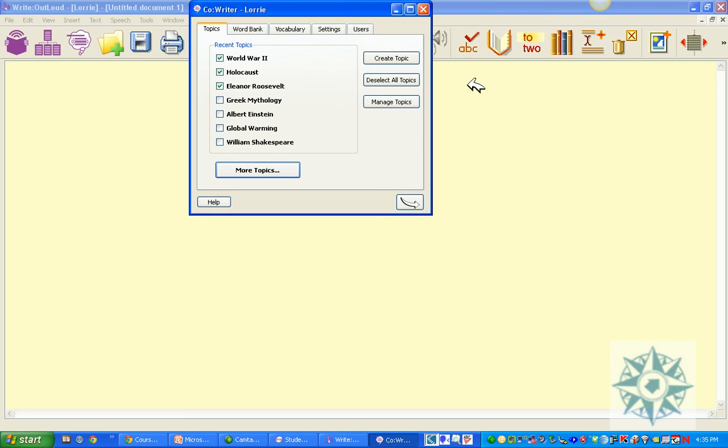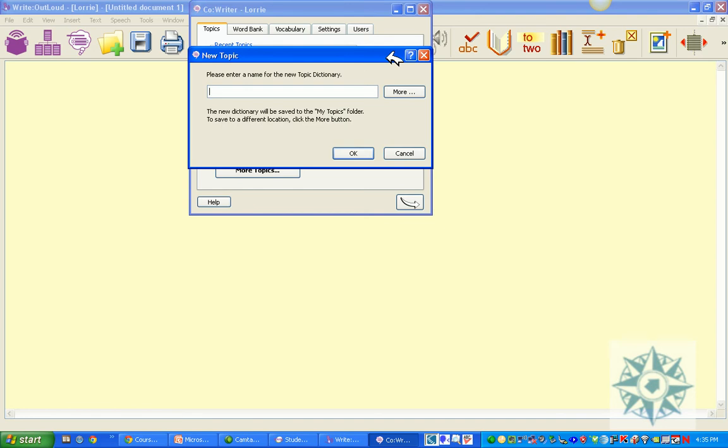Okay, I'm going to create it. It was created successfully, and it is here under my recent topics. I'm going to deselect this for now, but I wanted you to see how simple it is to create your own topic dictionary. So now these are the 3 topic dictionaries we've chosen.